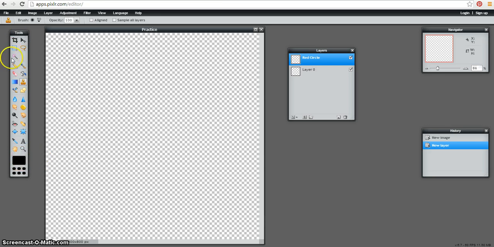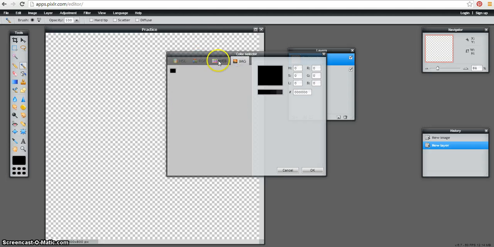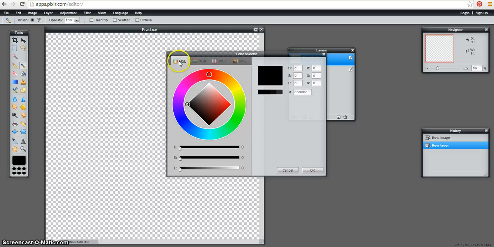And over here, I have my paintbrush, clicked on it, same as picking it up. And then over here, I'm going to change my color. When I click in here, it opens a window. I have some color options up here. I'm going to leave it in this one.